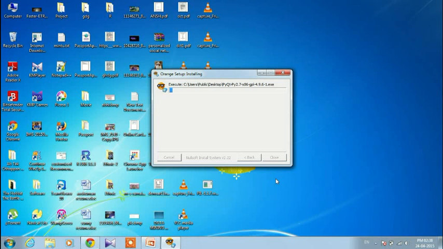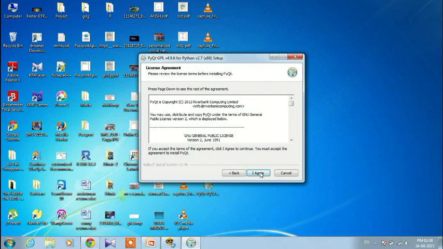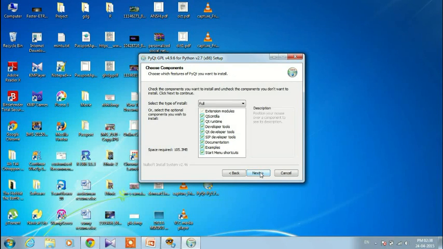Now it's asking for PIL. Click next for the source library. Click next and next. Click finish. Okay.